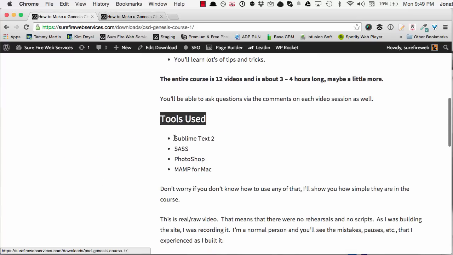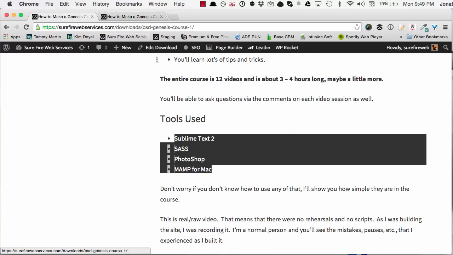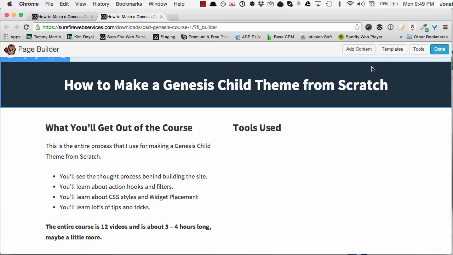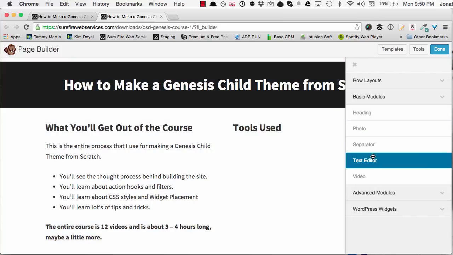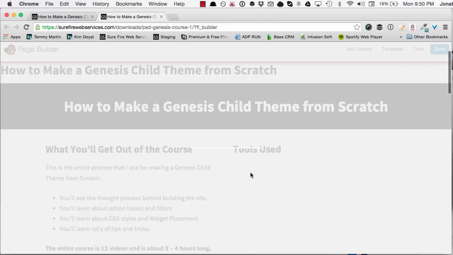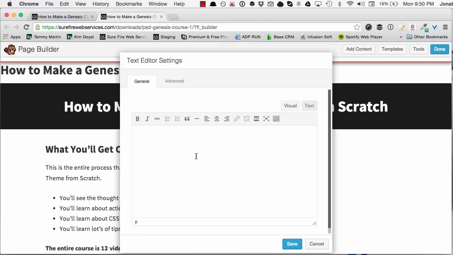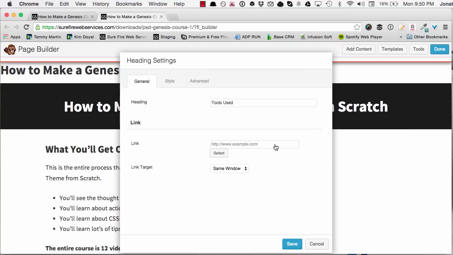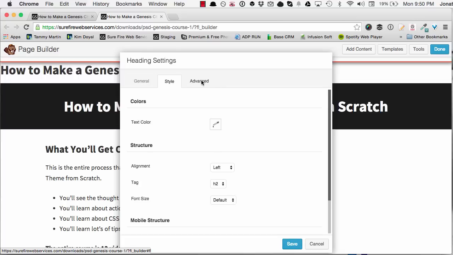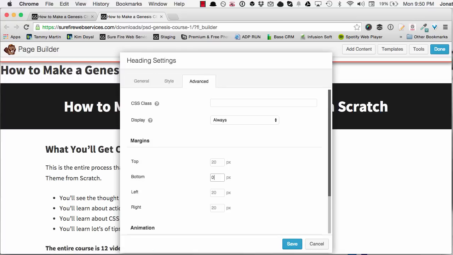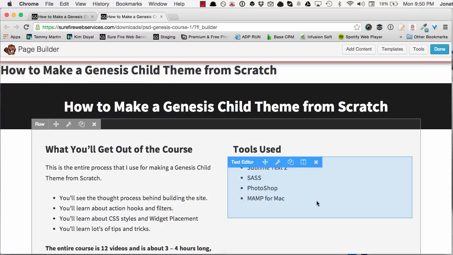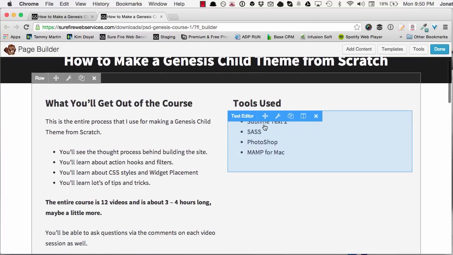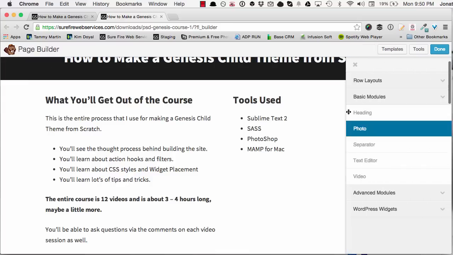What tools are used in the Genesis course? Bam. Now let's add the text editor again. And we'll just paste the text there. Right? Remember what we did last time? Let's get rid of this bottom margin. I don't want so much spacing between everything. So I just click 0. Done. But you know what? That looks stupid.